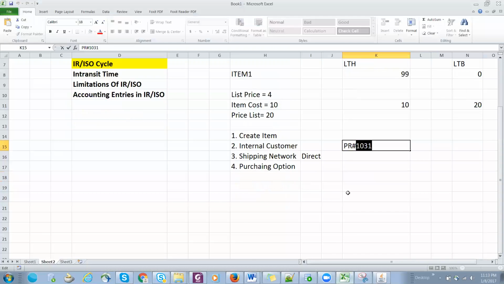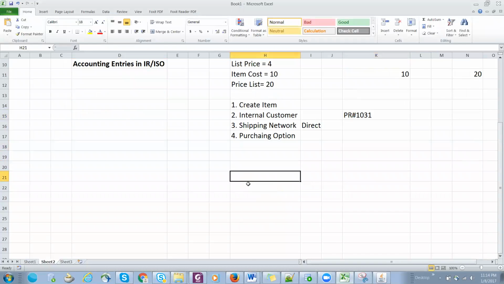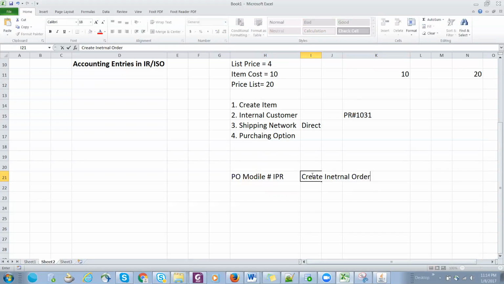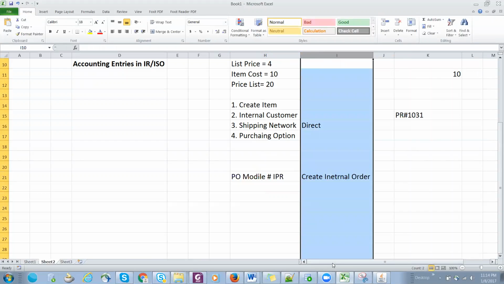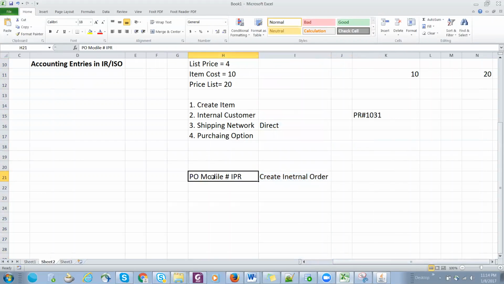See what we have done. Let's assume this is our PO module. Here we created one internal PR. Now we ran the Create Internal Orders program. What it will do is pick all the internal requisitions and transfer the data into the OM interface tables.